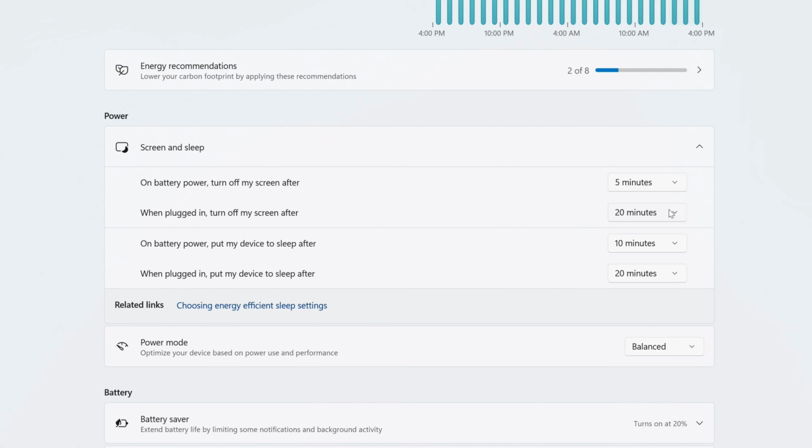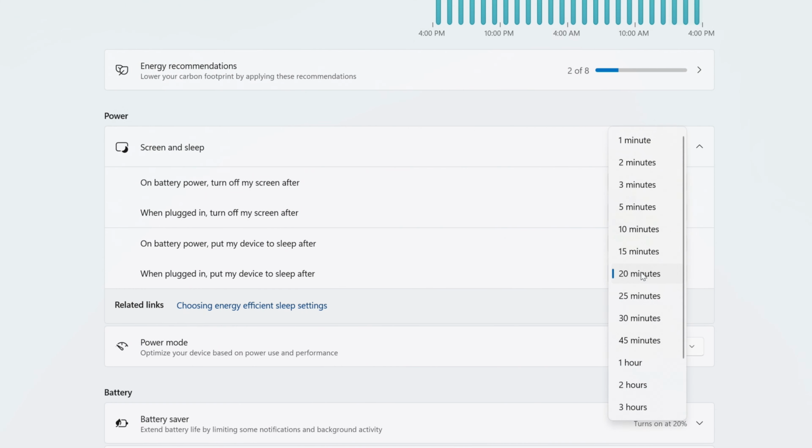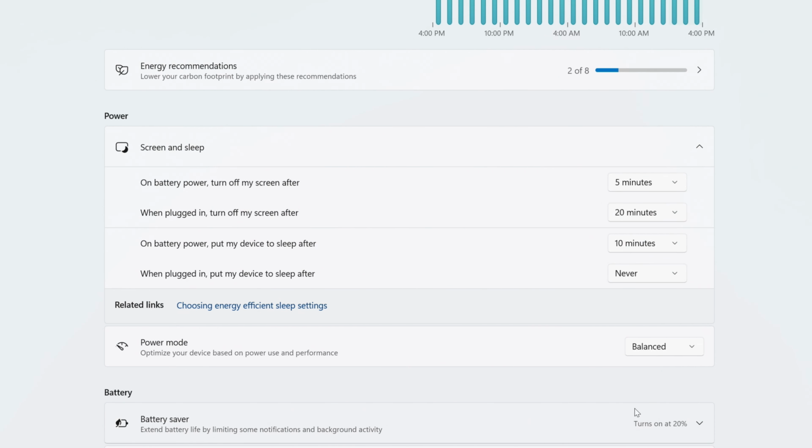For mine, I'll leave it at 10 minutes when it's running on battery, but I'll change the drop-down next to Plugged In to Never Go to Sleep. You can tweak these settings to fit your preferences.